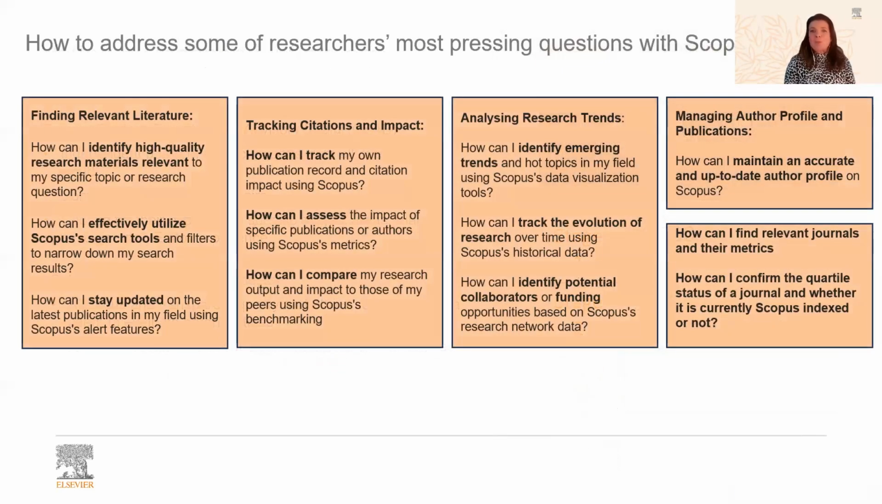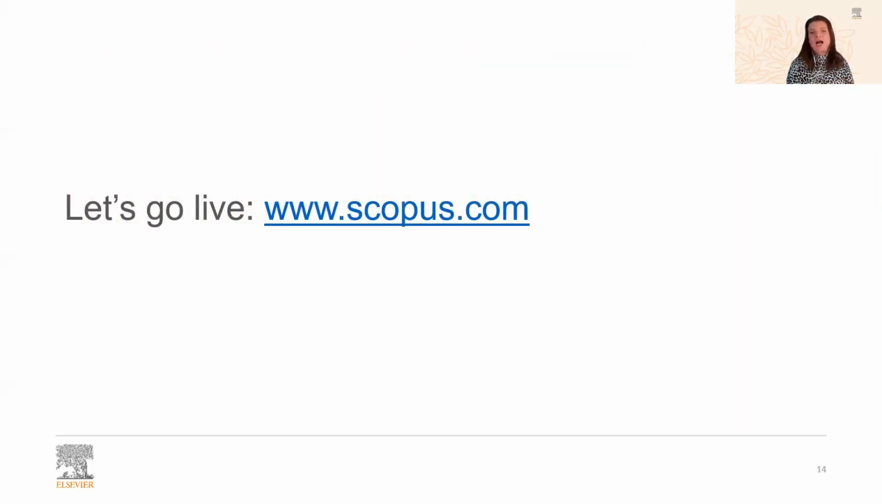So the topic of our webinar today, how to address some of researchers' most pressing questions with Scopus, reflects a lot of questions in this area. So, finding relevant literature or tracking citation impact, analyzing research trends, how to manage or maintain your author profile in Scopus, and how to find relevant journals in Scopus. Here you see a couple of example questions we have prepared for you, which Vishal will show you in a live demo in a second, on how you would find such information in Scopus.